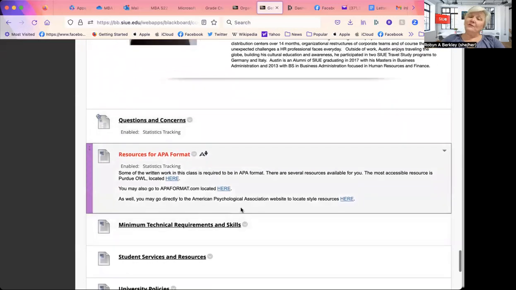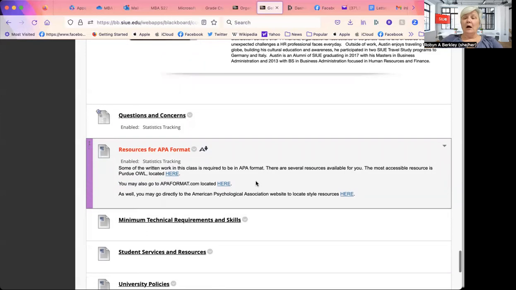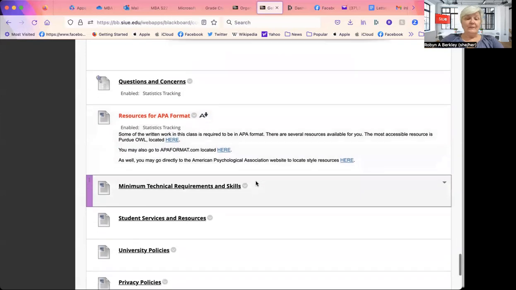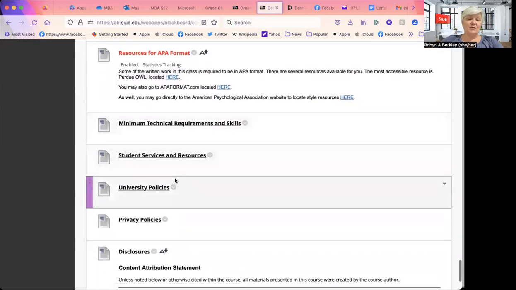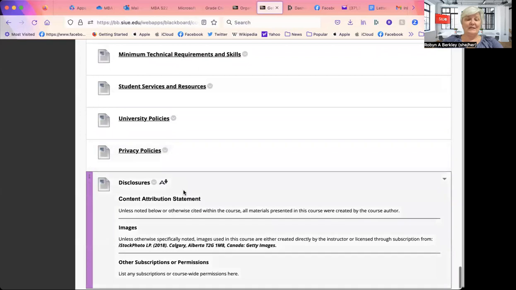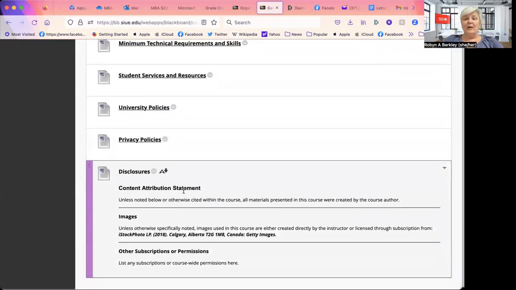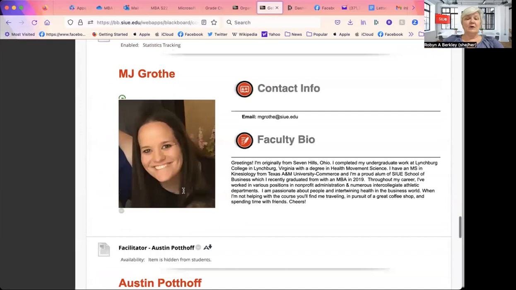We require APA format for students, and so these are some resources for you to learn how to use APA format. Unless you're writing a detailed research paper, you don't need to have a cover page and all those sorts of things, but you do need to make sure your citations are in APA format. That's the most important thing that we want you to learn throughout this course. Here is the link on the minimum technical requirements and all sorts of services and resources and policies that are available here for you. So this is the Getting Started link.